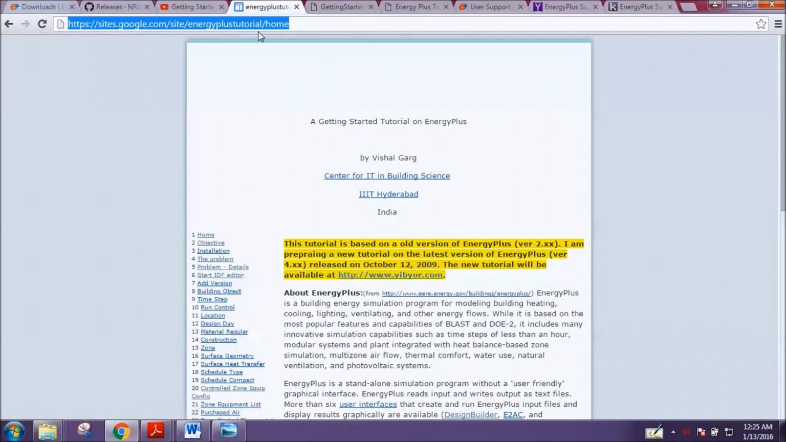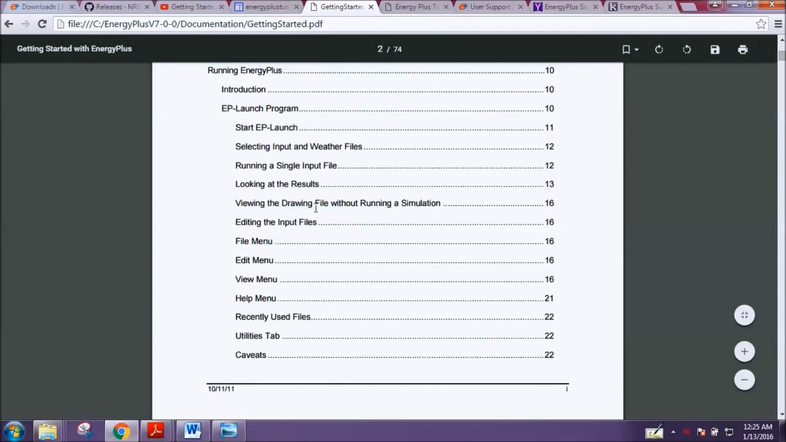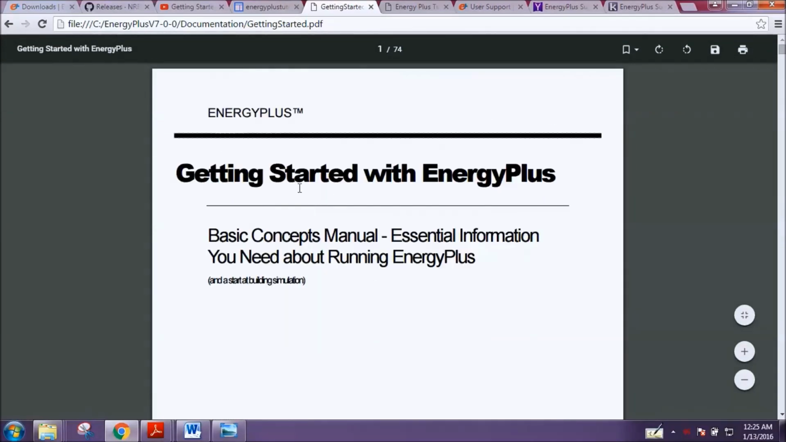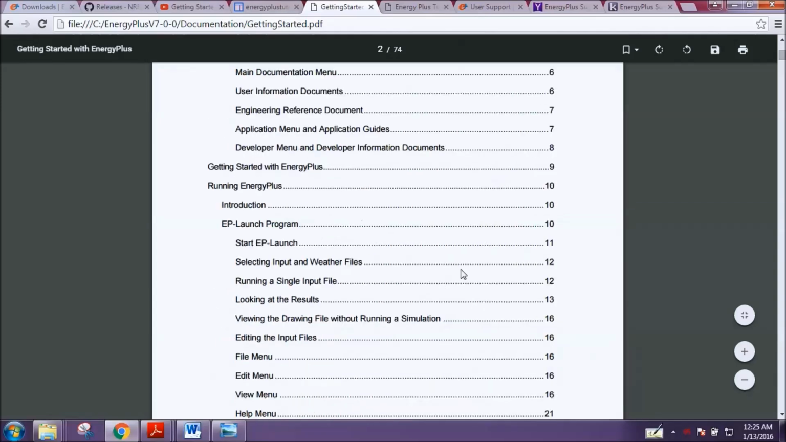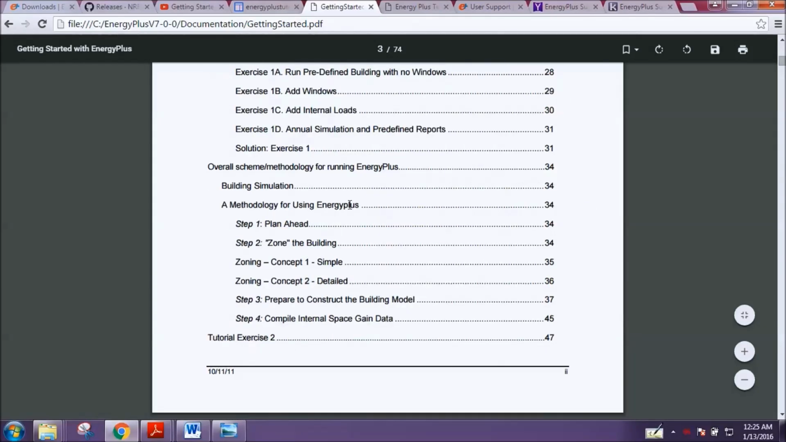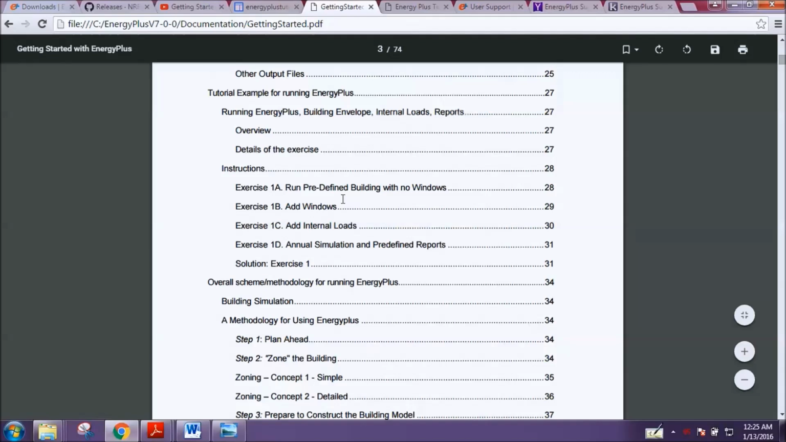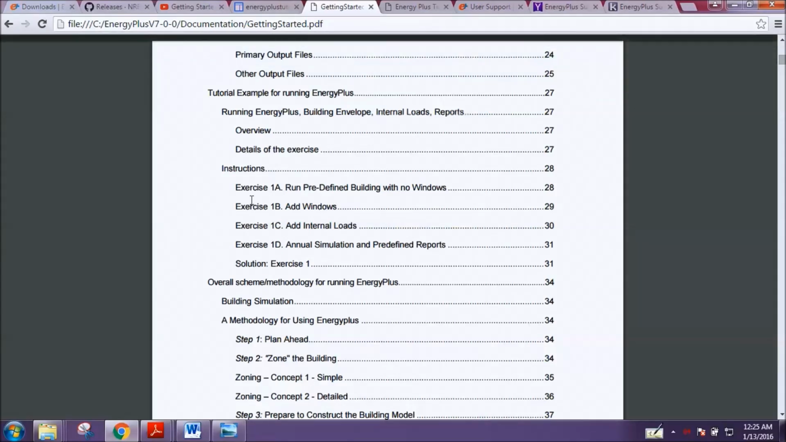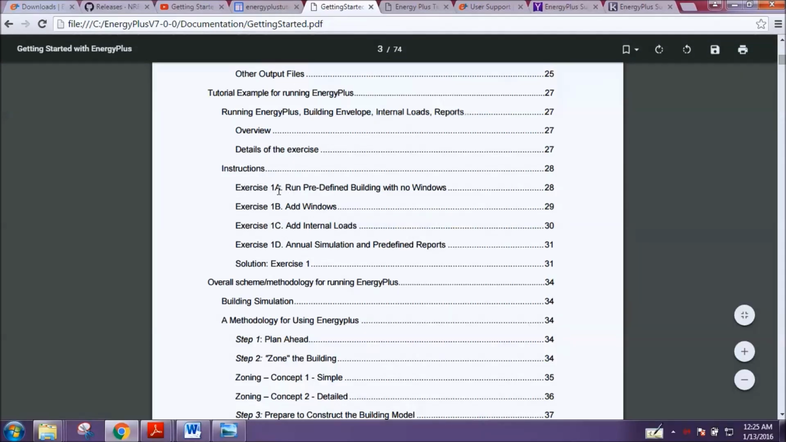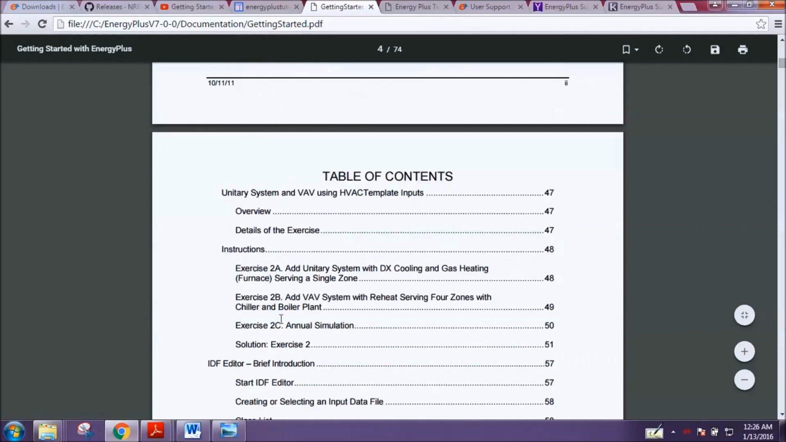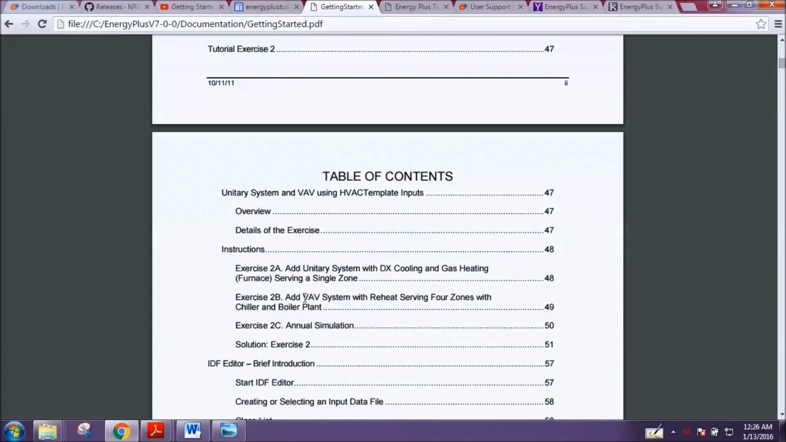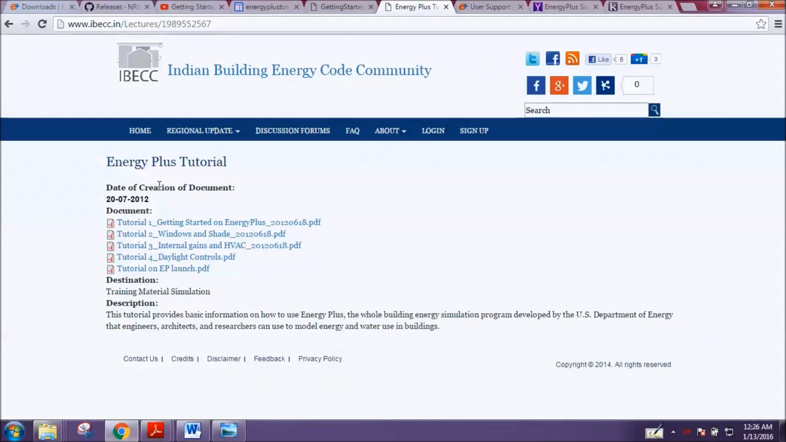After you have gone through the basics, you can go through the documentation provided by EnergyPlus, getting started with EnergyPlus. What they did is they gave their tutorial in form of exercises. So the idea for these exercises, exercise 1A, 1B, 1C, 1D, and 2A, B, C, this is there in the example file folder in EnergyPlus installation. Another would be this series EnergyPlus tutorial on IBEC website, Indian Building Energy Code Community.